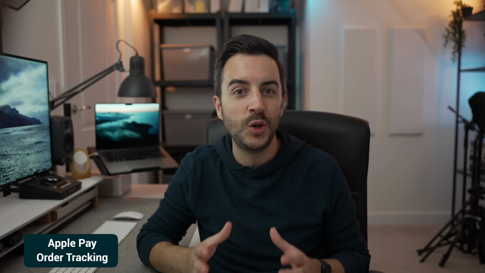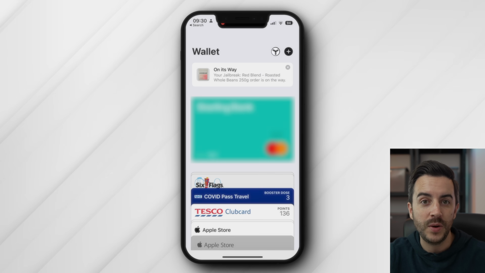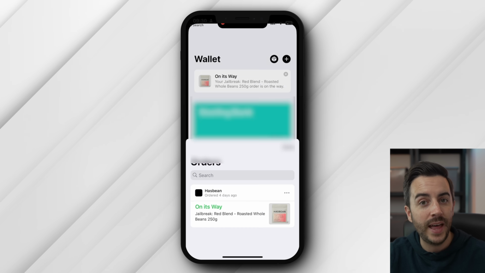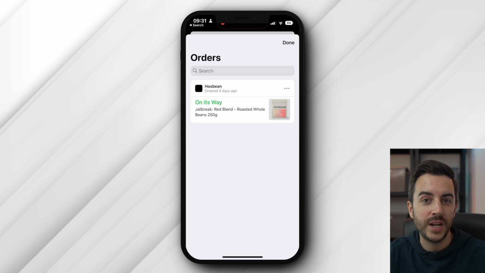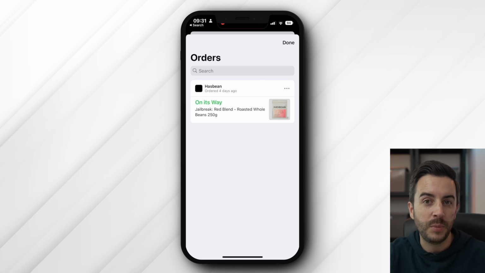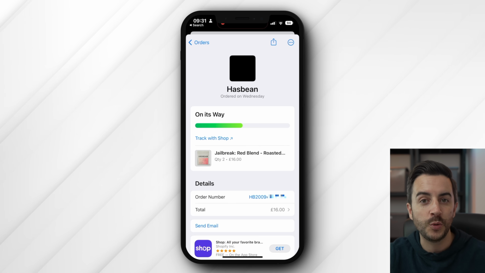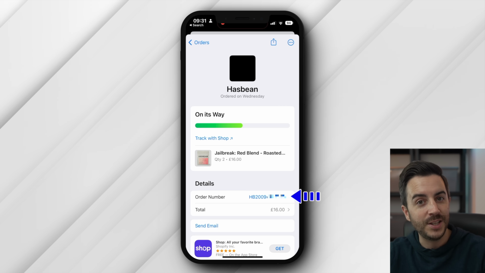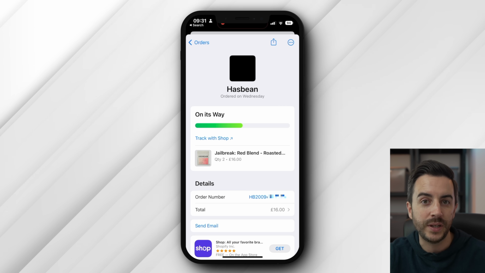If you purchase things using Apple Pay, you can now track your orders directly from within the Wallet app. Within the Wallet app, you now have this little package icon up at the top right of the screen, and if you tap on that, you can then view order information and track the order for whatever you've purchased. If you tap into the order itself, you can view the order number, and tapping on that will take you to the store's website and into the order itself.